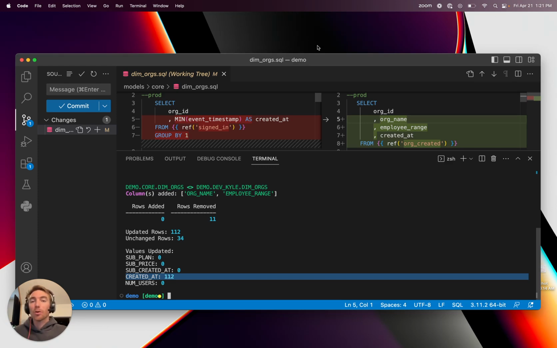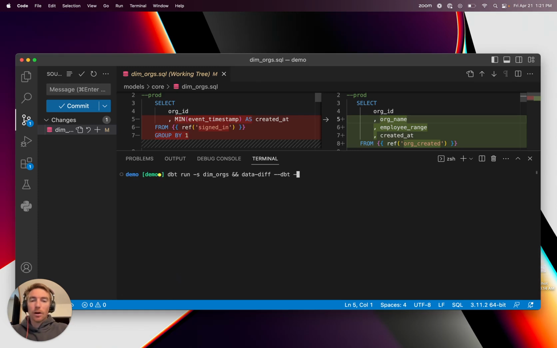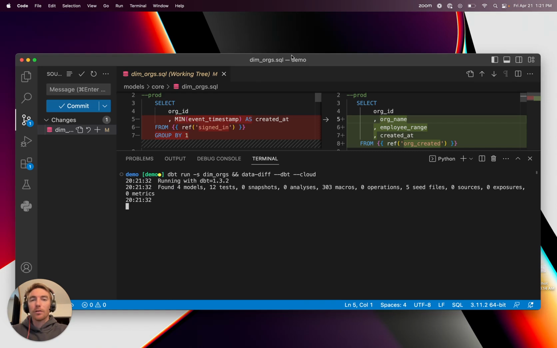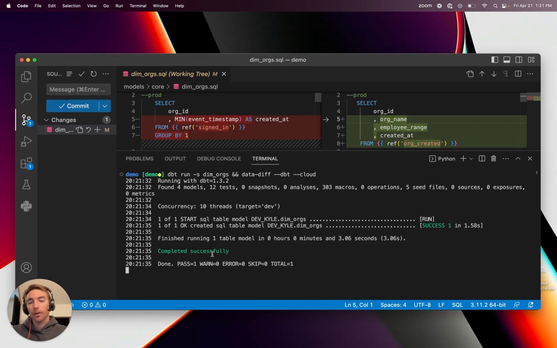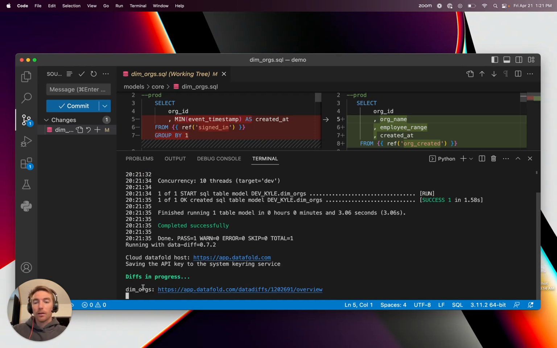So this is cool, but now what? What if I want more detail on these 11 rows that are falling out? We could take our original command and add --cloud to kick off a diff in the Datafold Cloud app. And this will give us even more detail. It'll give us a URL that we can follow to jump into the Datafold app.